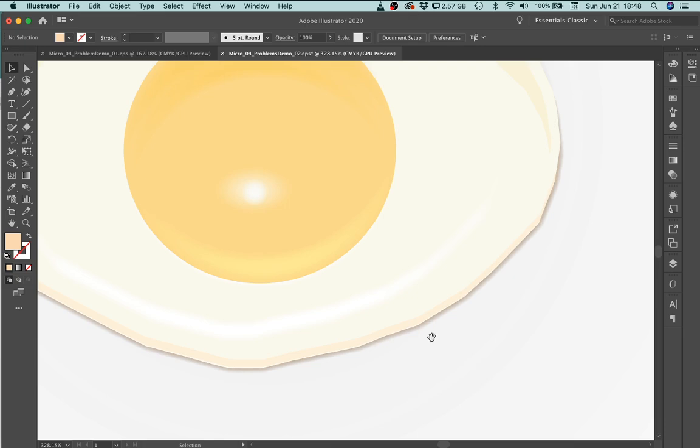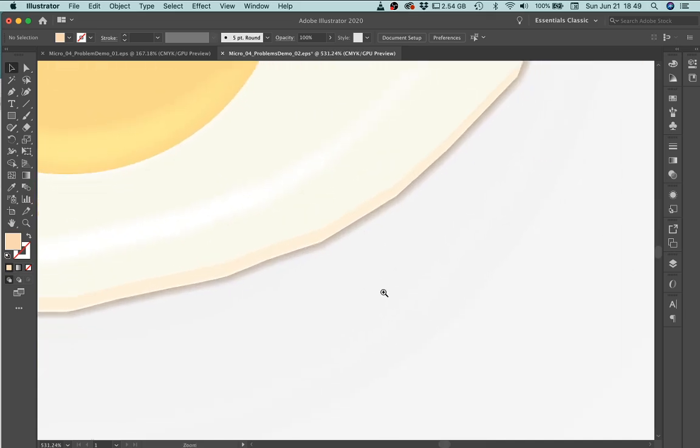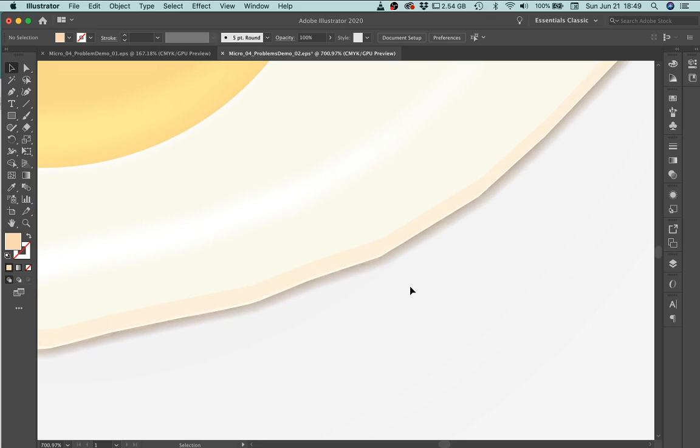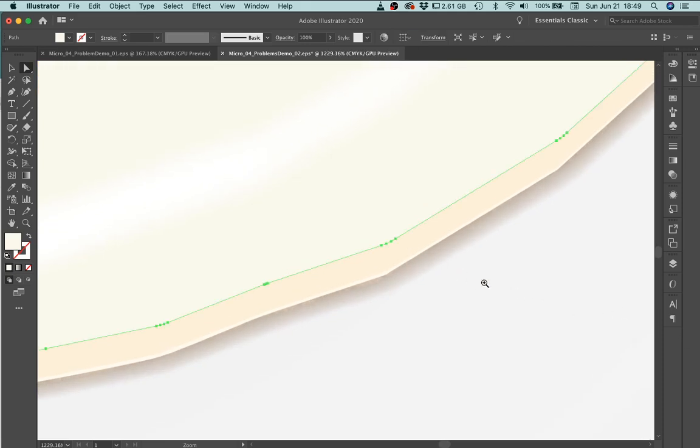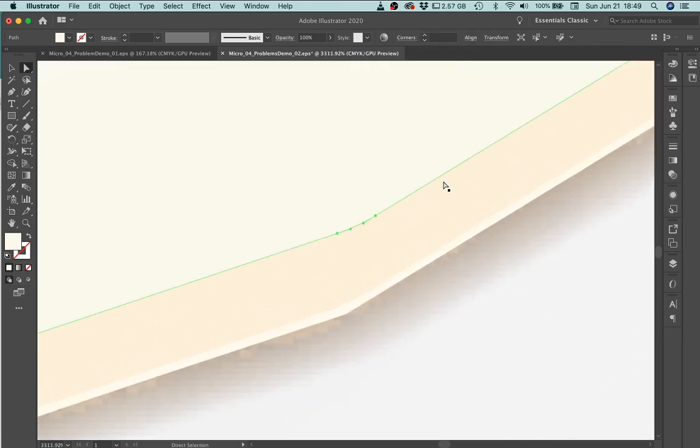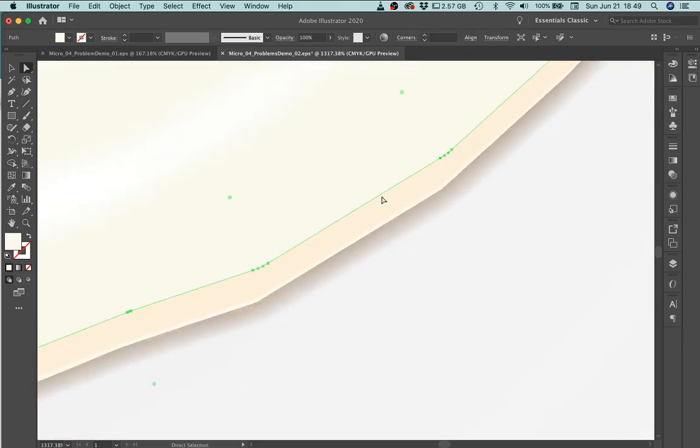So let's take a look and see what's going on here. If we zoom in and I select the direct selection tool and click on some of these paths, first of all, this path has curves to it, but what I'm seeing is that there's a straight line and then a curve and then another straight line and then a curve, which doesn't really look natural. An organic shape like an egg white is going to be sort of flowing and curved. There would be no straight lines on it.